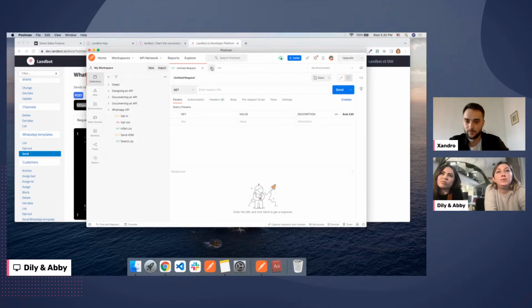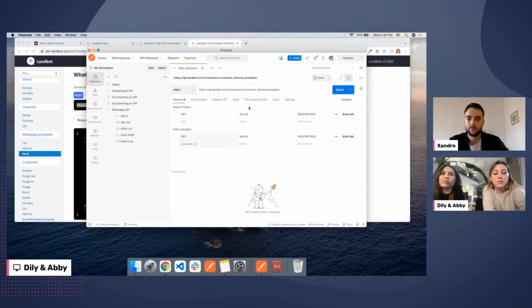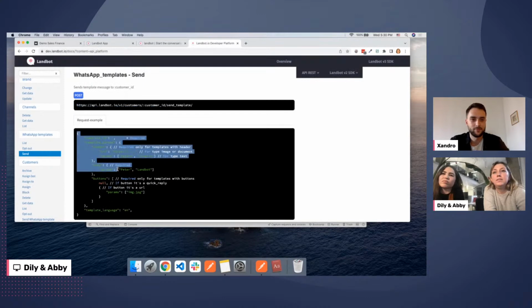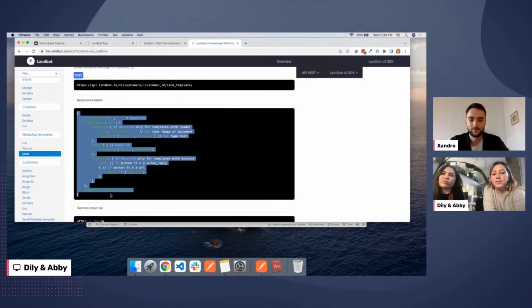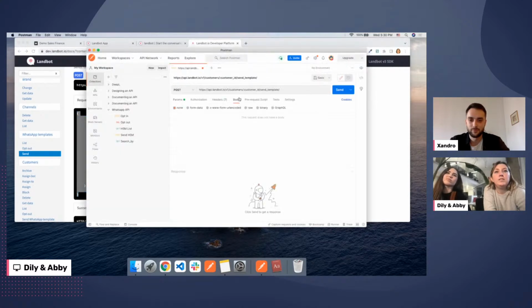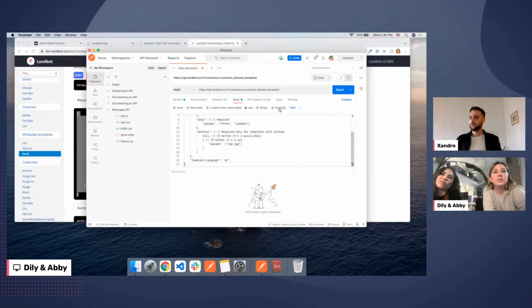Okay, so we're going to do a new request, and this is going to be a POST request. We're going to post the endpoint here. Perfect. Oh, don't forget the backslash. Okay, and we're going to go back and copy the body. This is just for an example, but it's a good example. Okay, so we're going to put it here. There we go. It's going to be JSON.